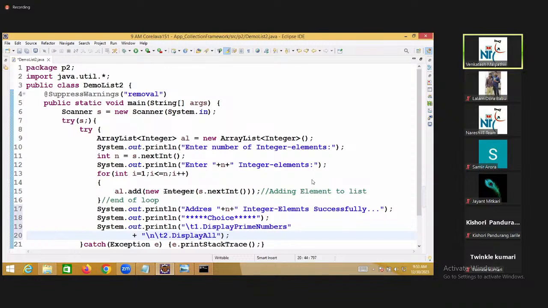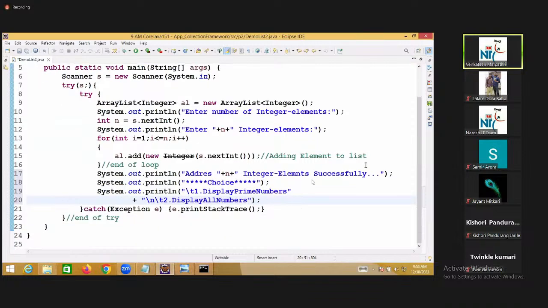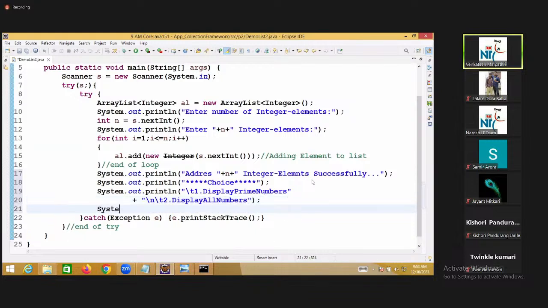Display all numbers, means all elements, or display totally. Okay, right. My intention is to introduce the iterator. Here I'm not using exit because I'm not using any loop, right? So enter your choice, what you want.